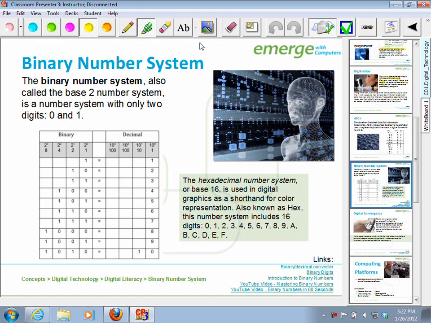The binary number system, also called the base 2 number system, is a number system with only 2 digits, zeros and ones. The hexadecimal number system, or base 16, is used in digital graphics as a shorthand for color representation, also known as hex. This number system includes 16 digits, 0, 1, 2, 3, 4, 5, A, B, C, D, E, F. Hexadecimal is sort of shorthand binary.